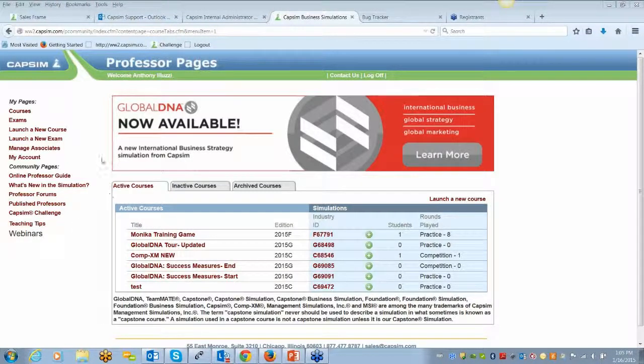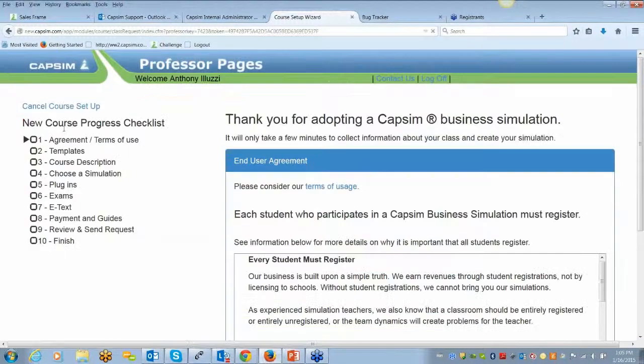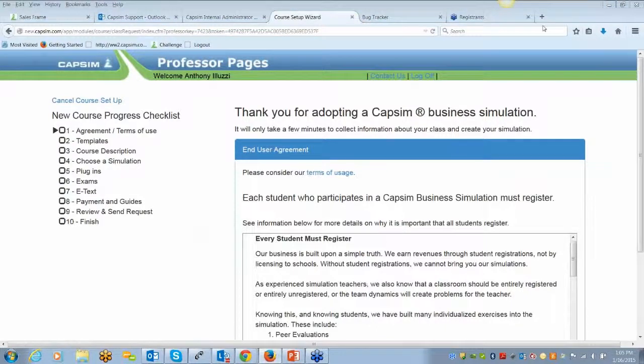There are two ways to launch a course: one on the left and one on the right. I just like to stick to the left, since it's where everything else is. So I always select launch a new course. Let me minimize that for you so you can actually see. Hopefully that's a little bit better.